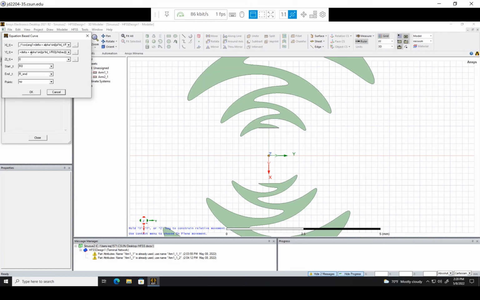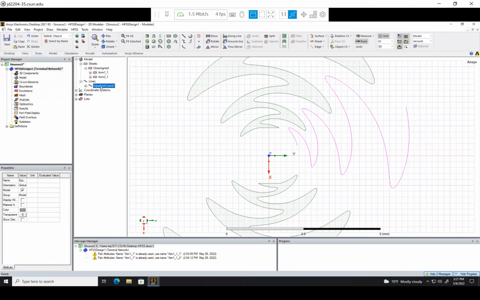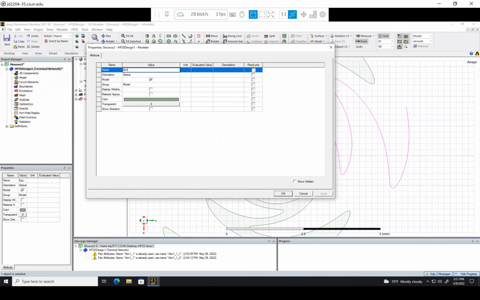Copy paste here. We need to make this sine. Okay, that's the thing. They were supposed to be the same delta because we're dealing with one edge at a time. So there we go. Now we have everything. Click OK. This will be arm3_1.